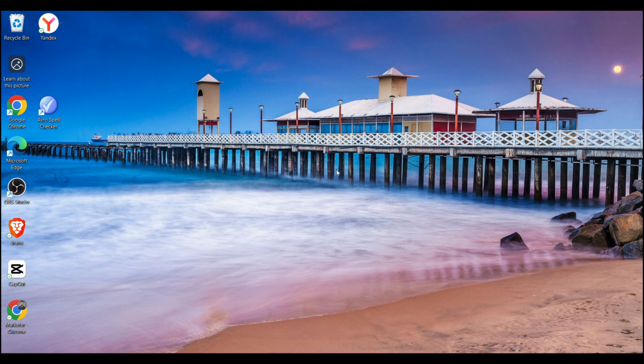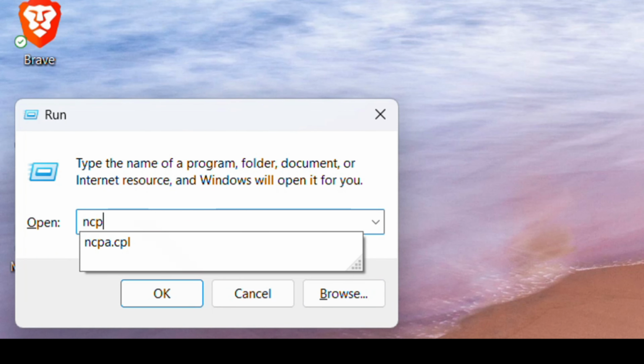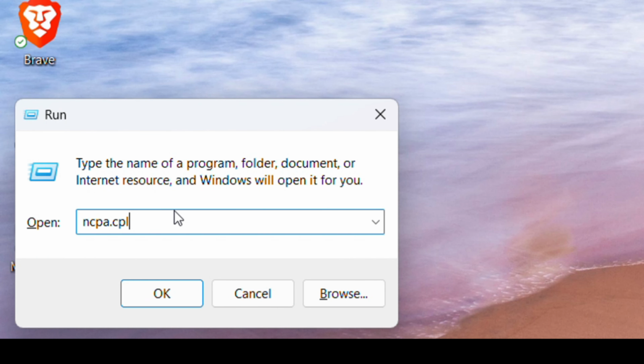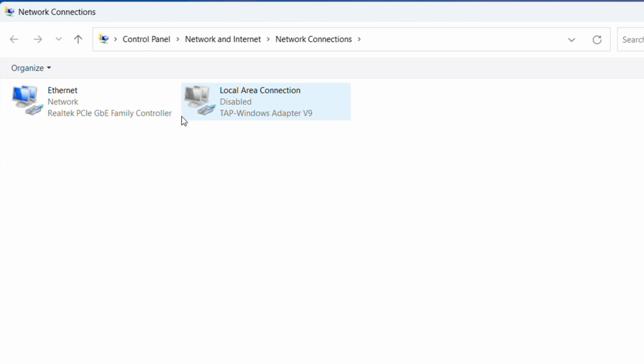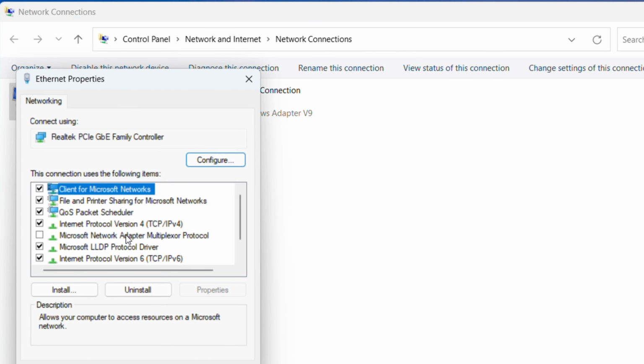Step 5. Change DNS server. If you are still stuck, your ISP's DNS server might be the problem. Let's switch to a faster and more reliable DNS like Google DNS or Cloudflare DNS. Press Windows plus R, type ncpa.cpl and hit Enter. Right-click your Ethernet connection and select Properties. Double-click on Internet Protocol Version 4.